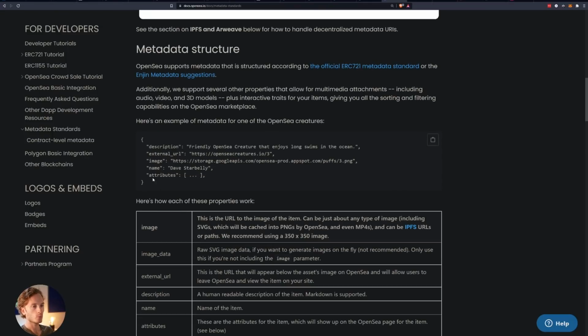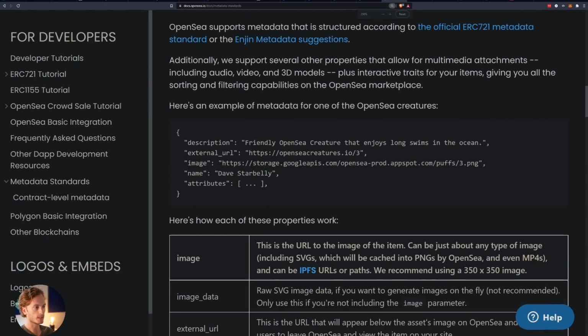So for each NFT, we can provide a JSON string like this. So this is from OpenSea, but this is a general standard. We can have a description, we can have an external URL that maybe points to our project or wherever we want to link to for that NFT. We can have an image, which is very common. We can have a name, and then we can have an array of attributes.